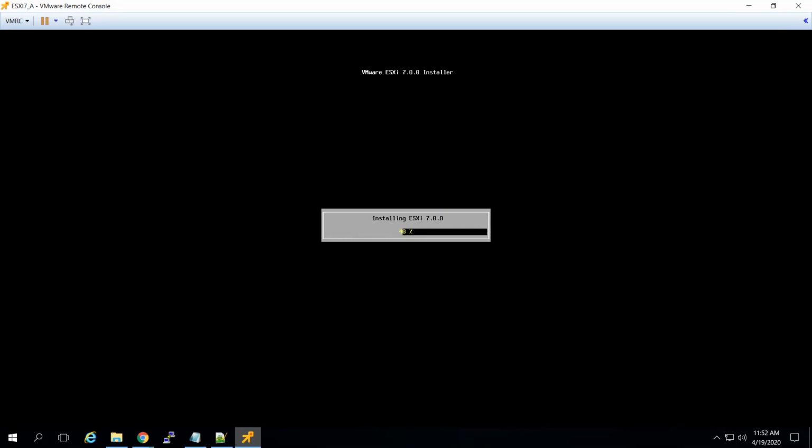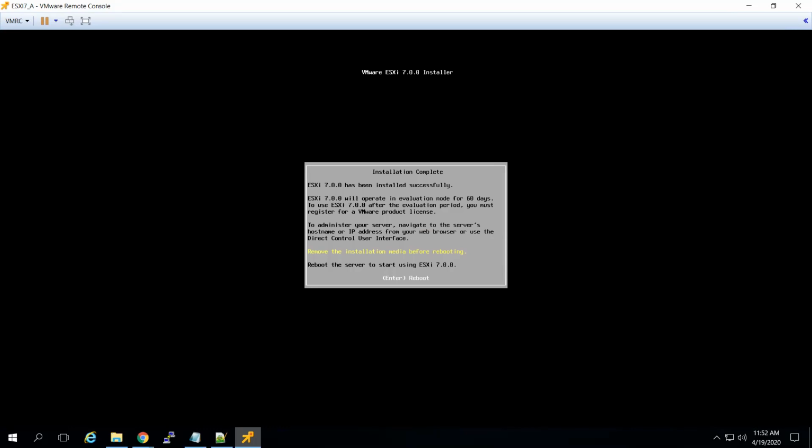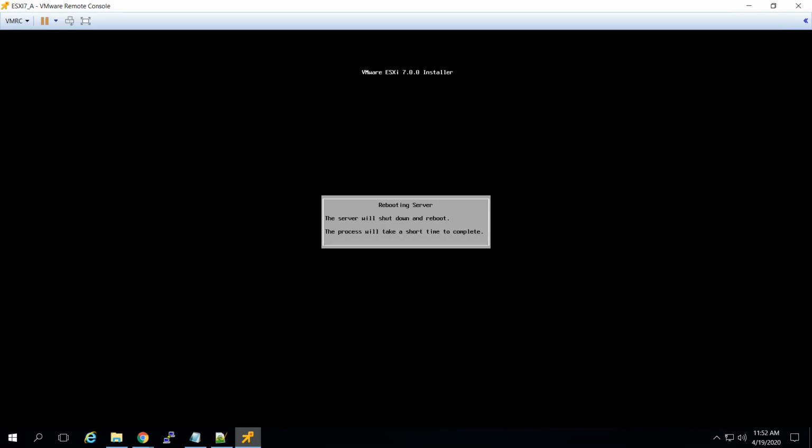If I talk about the installation part in 7.0, there is no difference compared to 6.0, 6.7 or 6.5. But after installation, we will check what new features were added in ESXi 7.0. So let's wait. Okay, enter to reboot. Installation is completed and rebooting my ESXi.